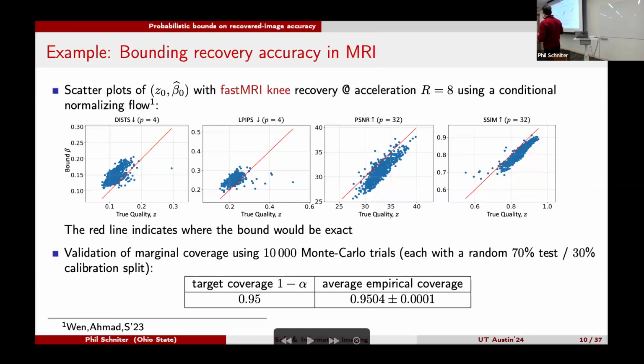So that's just an illustration. One of the important things is you can see there is pretty good adaptivity or correlation. As the true image quality increases, the bounds also increase. So it's doing a pretty good job of predicting them.